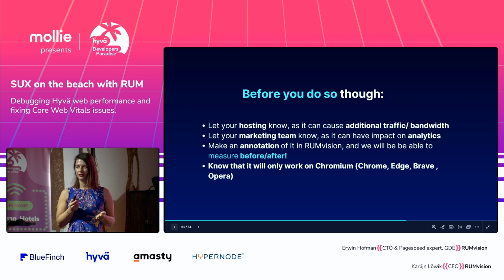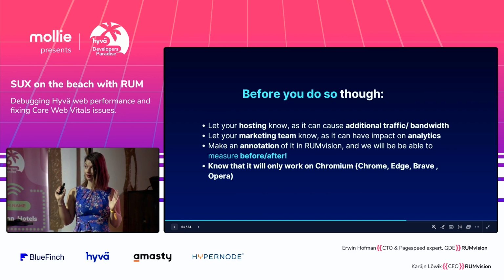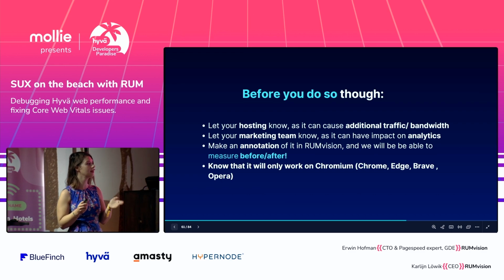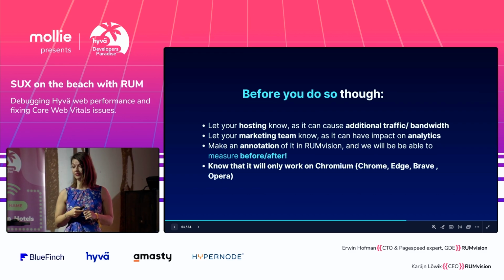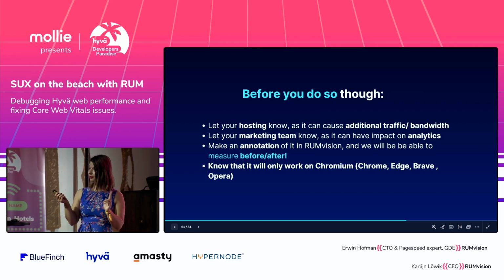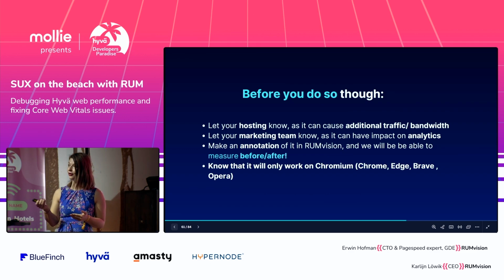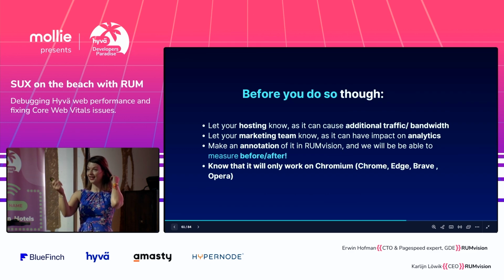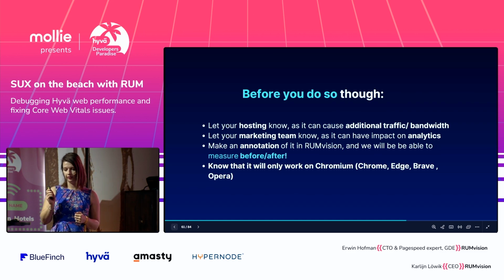First, let your hosting know if you're going to do it, because it can add additional traffic as it's pre-rendering the next pages. It's not a lot, but tell them. Let your marketing team know, because it can impact analytics. Again, you can fix this, but you need to know about it. Make an annotation of it in RUMvision, and we will be able to compare before and after, and that is fun. And you can share that to your team and to your product owner and to the merchant. Just say, hey, we fixed LCP, long live soft navigation.